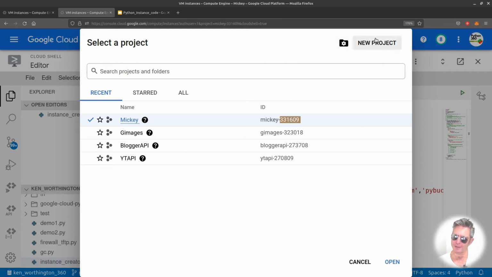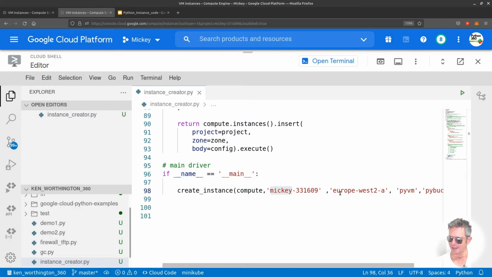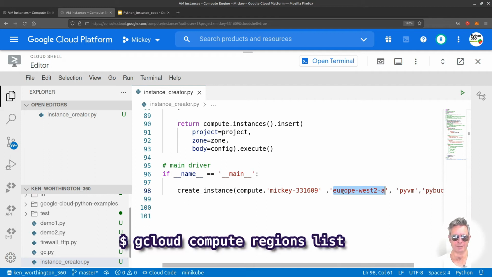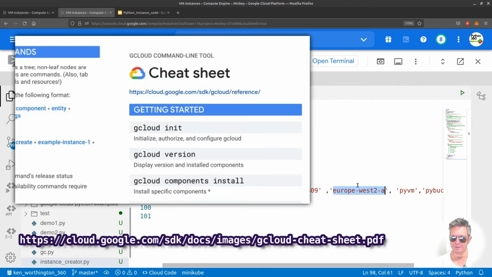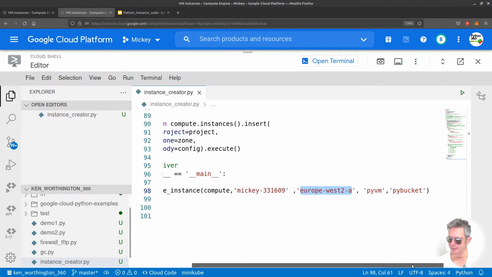If you worked for Volvo, the organization would be Volvo, and then the project could be lorries, cars, diggers. Right, cancel that. Europe West 2A. If you want to find what other options are available for that, I think you can do it from the command line: gcloud compute regions list. If you want any more info, there's a cheat sheet which is pretty useful, so have a look at that.